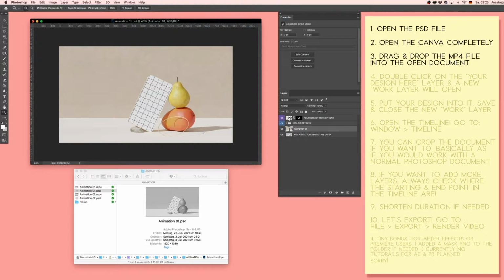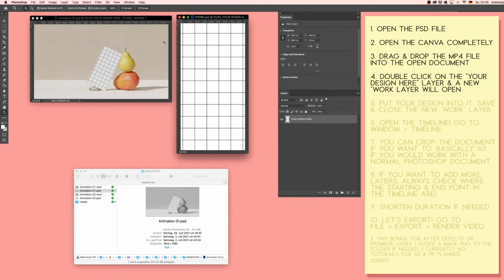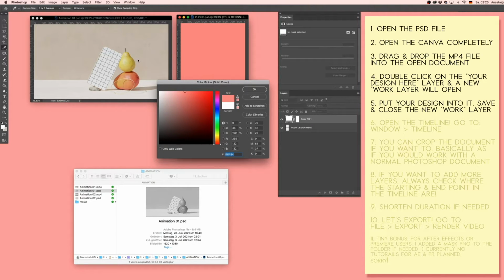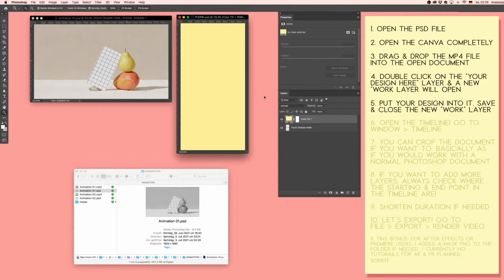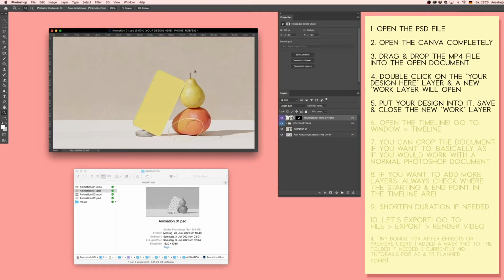The next step is to open your design file, which would be placed here. From here, it's basically like a normal mockup, so to speak. You simply double click on your design here and then place your design or your image or whatever you want to place in here. I will simply take a color. Here we go. Then save this one and close it. So this is how your mockup looks now. It looks basically like a normal mockup.